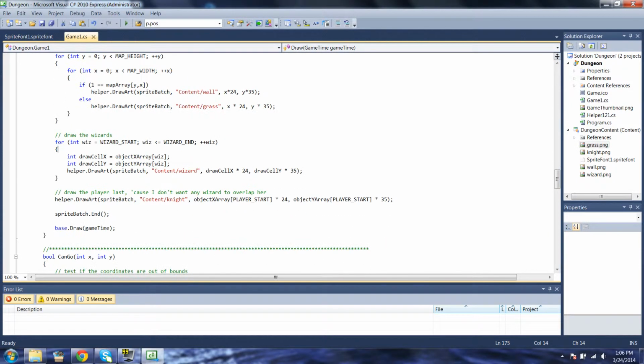Now the comment down here, of course, says I want to draw the player last because I would like the player, the knight, to always appear on top of whatever wizard is also standing in the same square. It makes things less confusing for the player, right? Especially if they're controlling the knight, then they need to see what they're controlling.